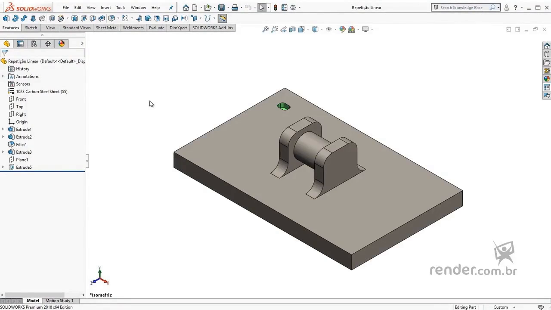In this class we will create linear repetitions using the command linear pattern, which allows you to create repetition of features, faces or solid bodies, in one or two directions. This command greatly accelerates the creation of parts, making it possible to gain design time. Come on, let's go. Note this template, made available in the class files.